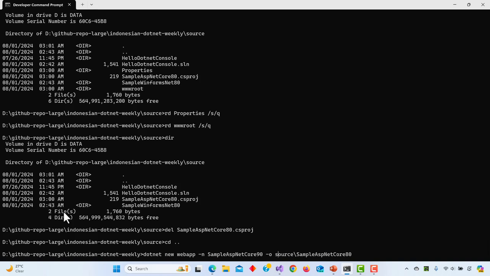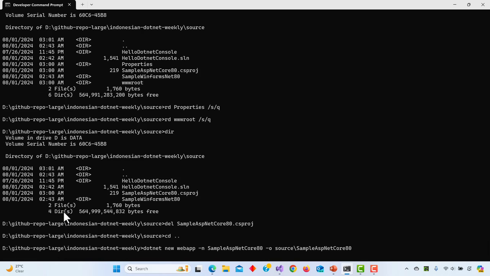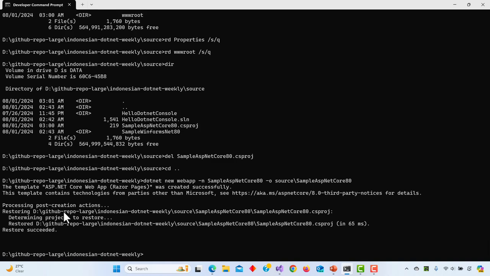This should be a sample web app, and you have the correct folder. Hopefully this is correct now. The source sample is okay. We have the correct one. And let's add this to the solution.